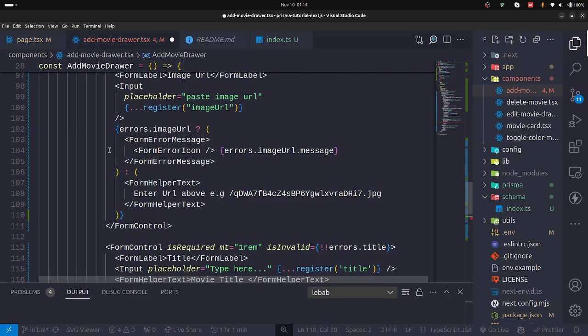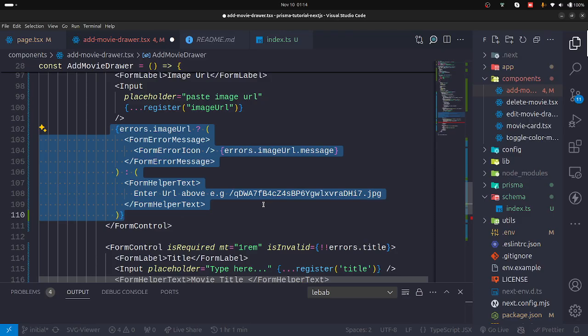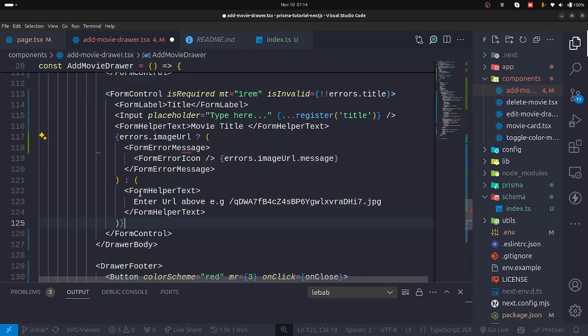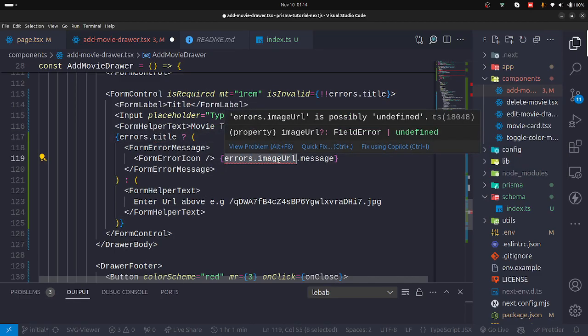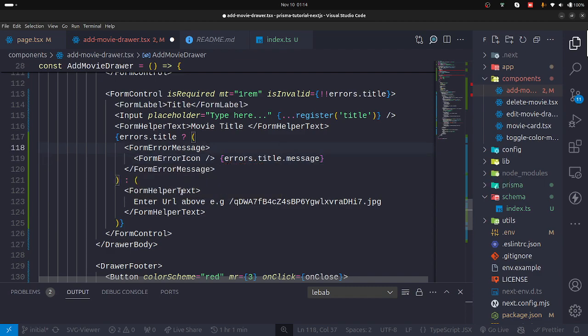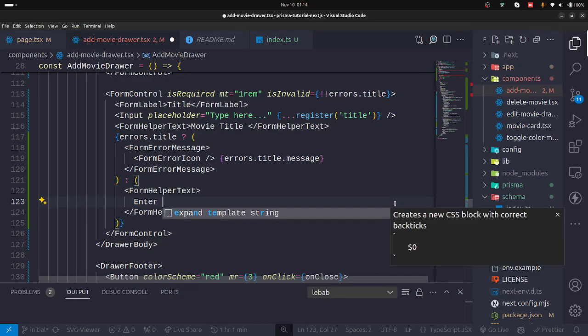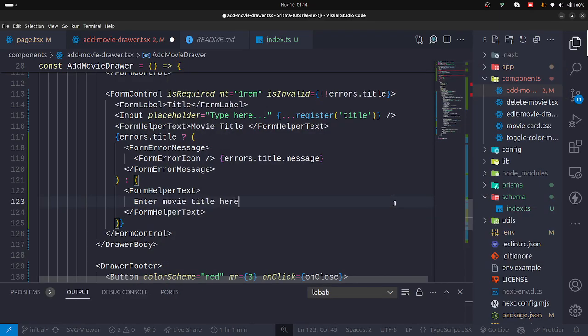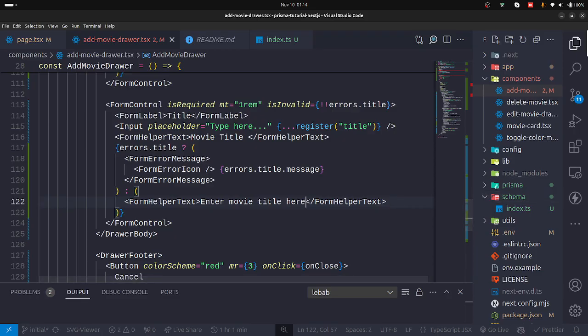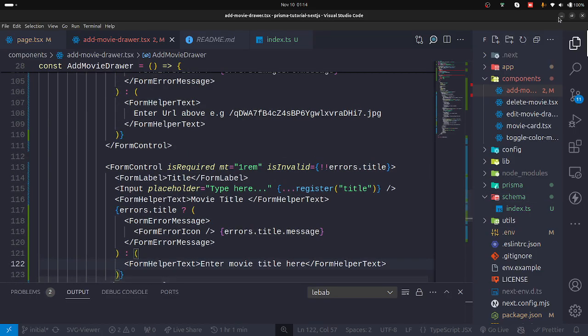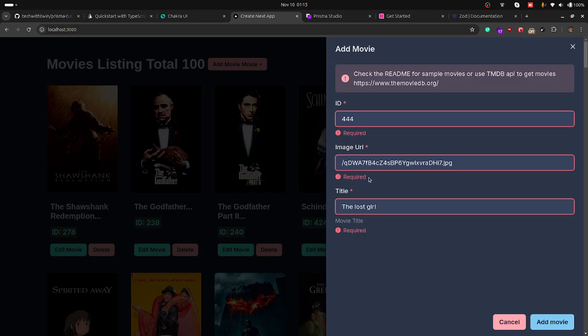So let's just copy these and then paste it here. Errors.title right now, and then errors.title.message. Enter movie title here. Then let's go back and check. Okay, now you can see how Zod works.